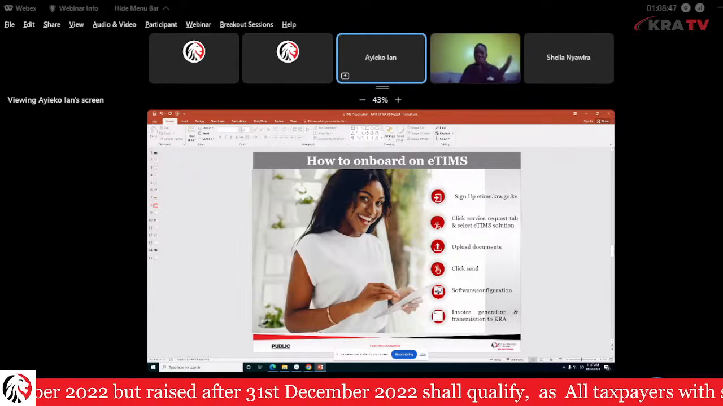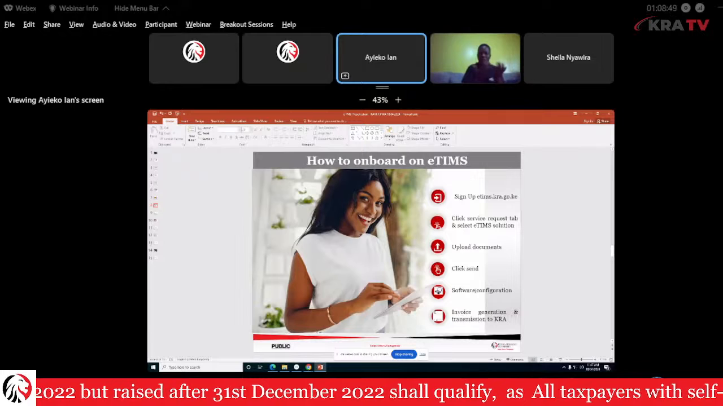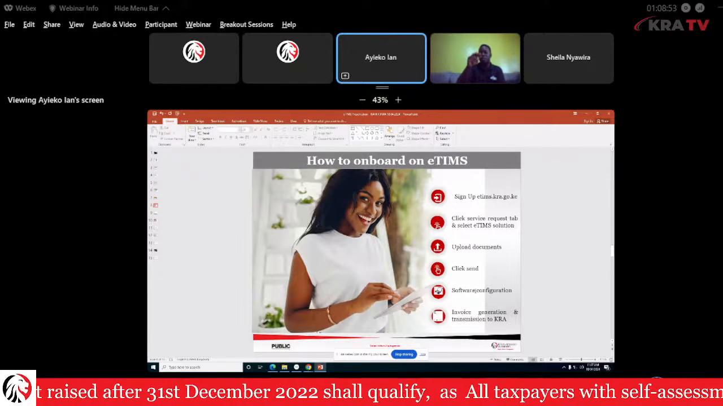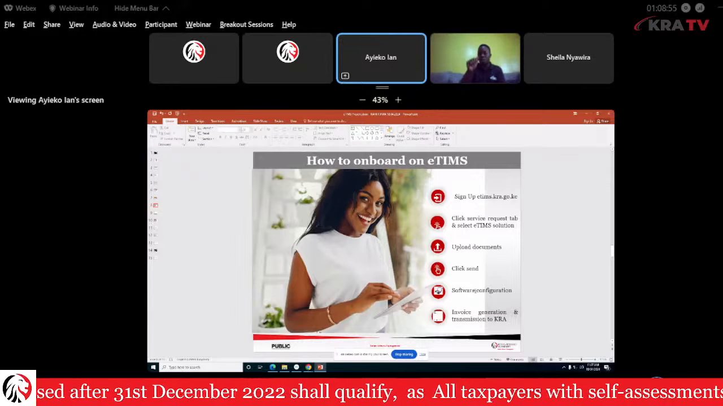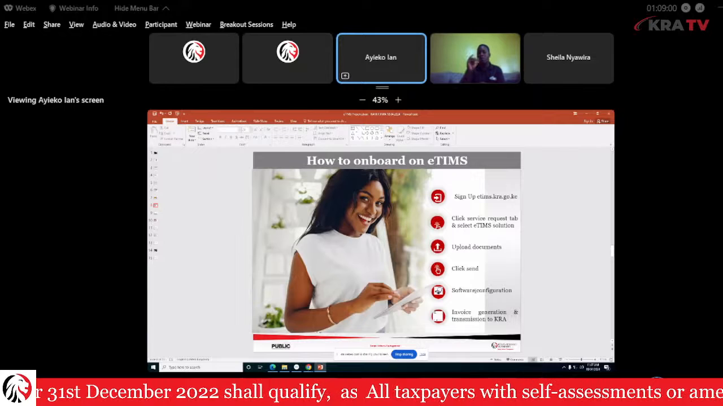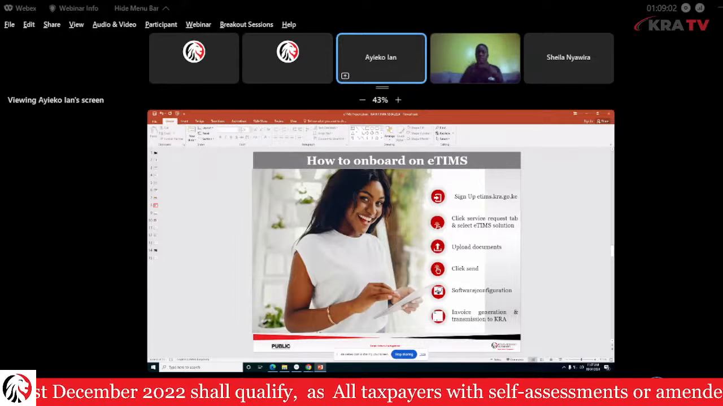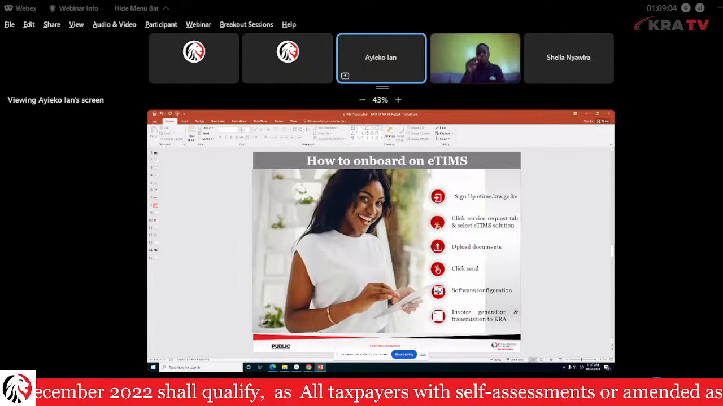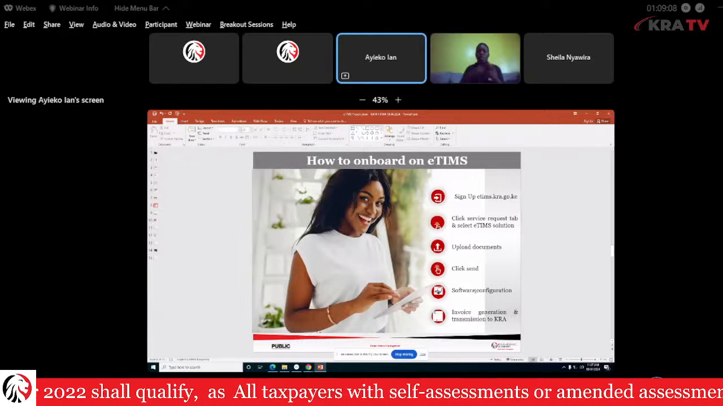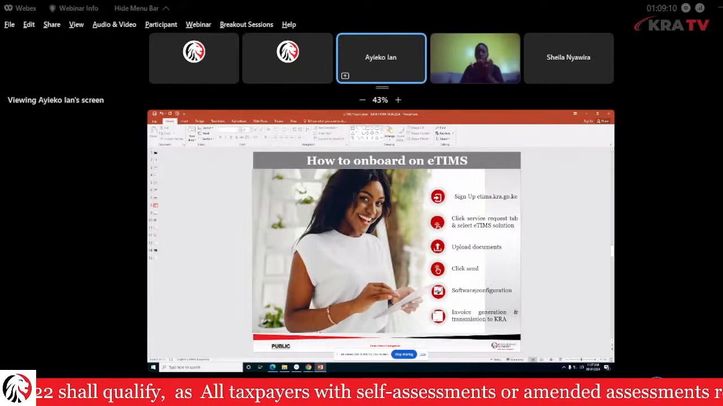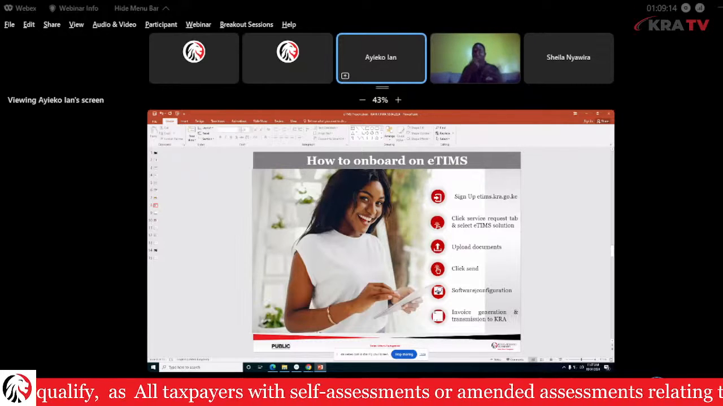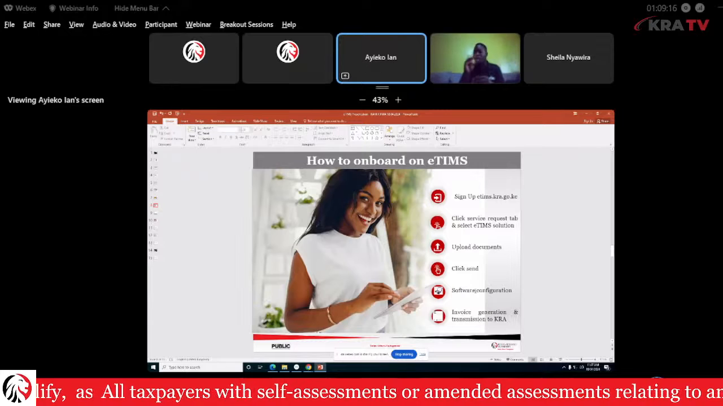So the first thing you'll have to do is search for etims.kra.go.ke. Once you log in on your profile, you can search for the eTIMS taxpayer portal, etims.kra.go.ke. Once you've done that, you'll also be able to do a service request. That service request involves you uploading two documents. Those two documents are the ID of the director and a filled out commitment form.